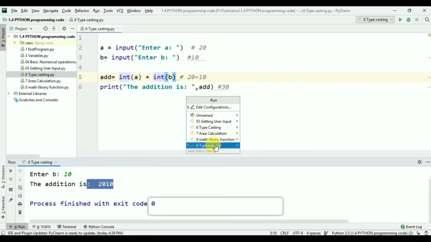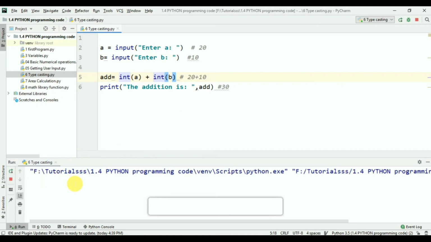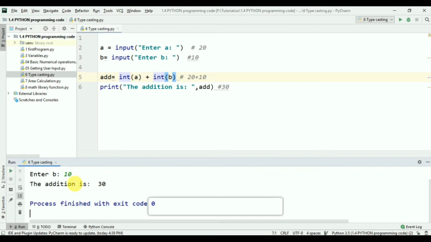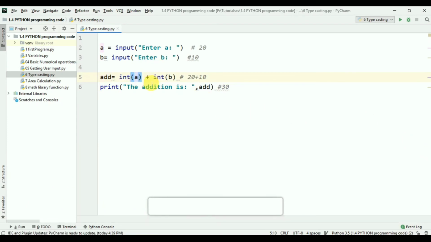So now we are going to run our code again. Here you can see we again input 20 and 10. So here you can see our output is 30. That means it successfully converted our string into integer.